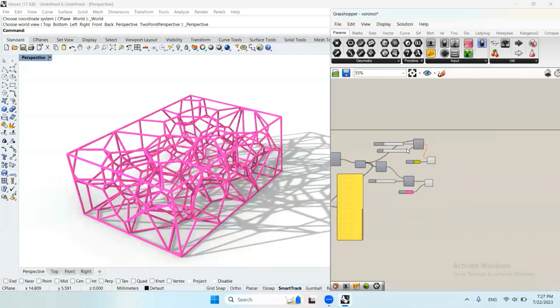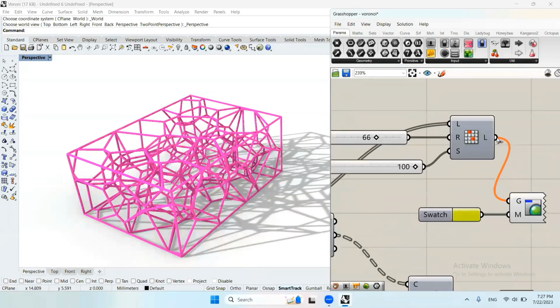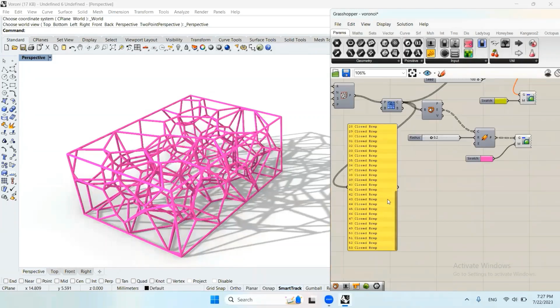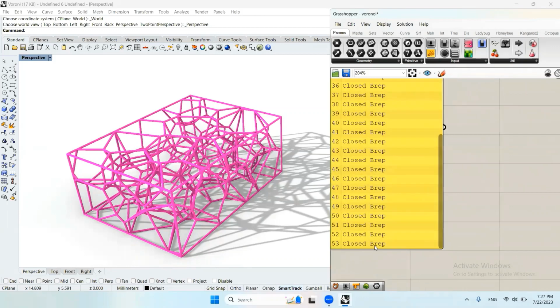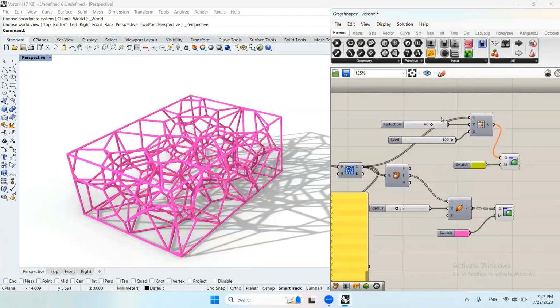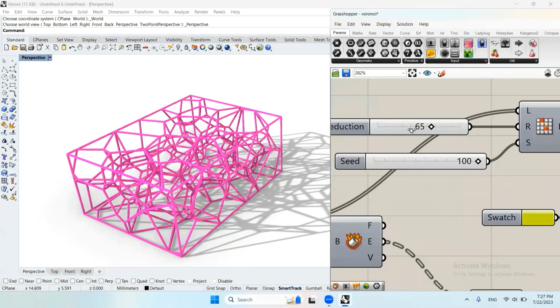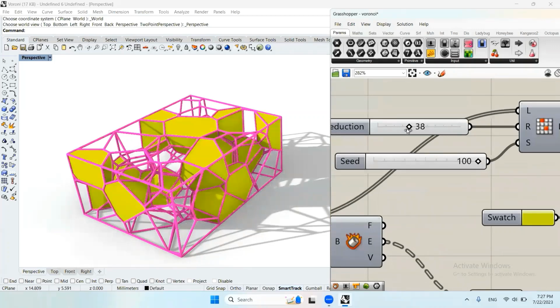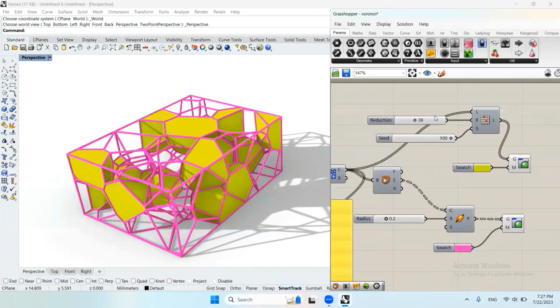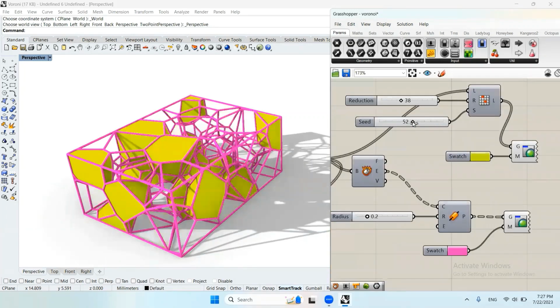And here you will find a problem with this element. You will find an error with this component because you have 66 to reduce, but you have only 53 cells. You don't have more than 66. So here I will need to make this number 38, for example. And here you can see the seed creates different structures.